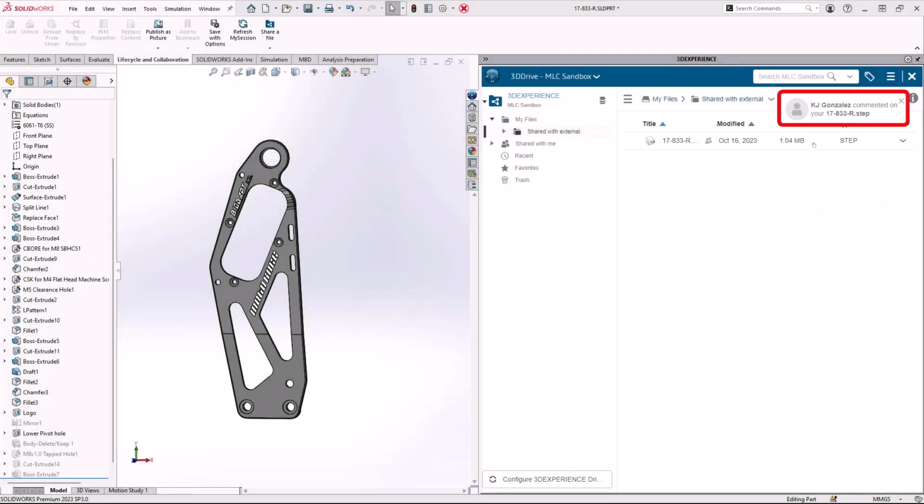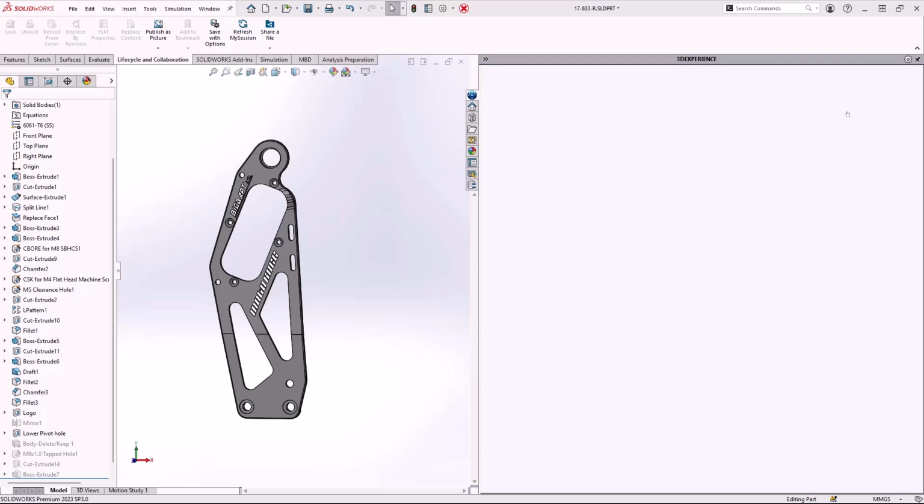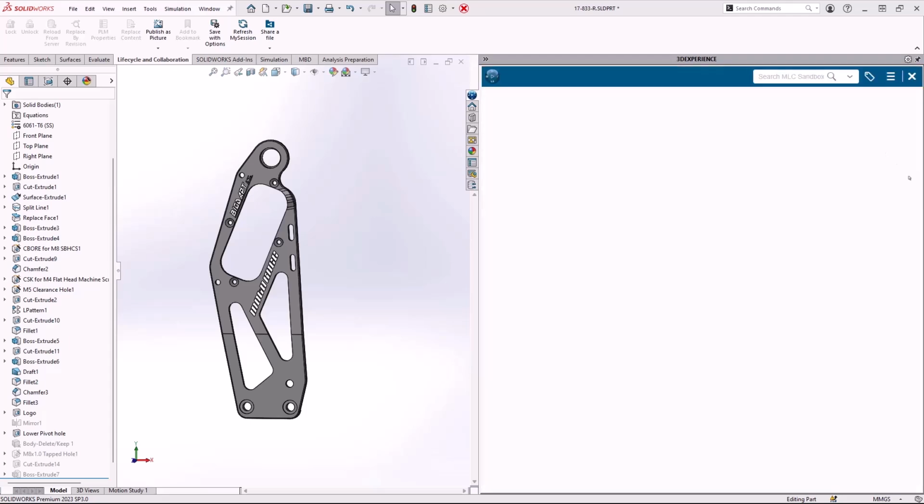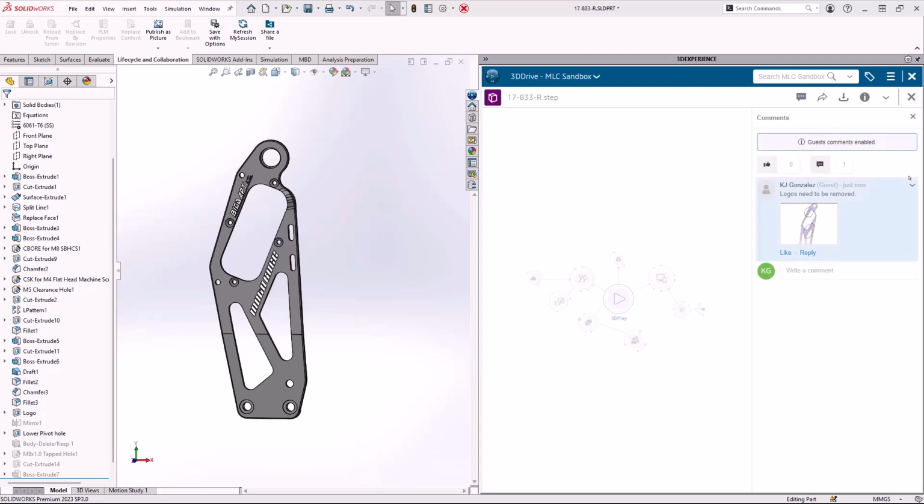They will receive a notification. These notifications are live and active. They can be clicked on. Once that notification has been activated, we see once again the My Session app is loading the 3D drive file and it's loading 3D Play. The geometry will load side by side with my SOLIDWORKS file.